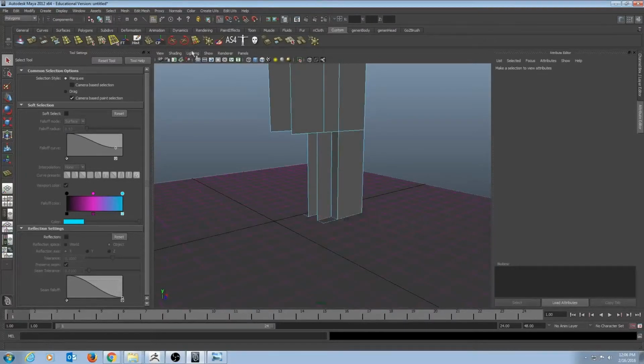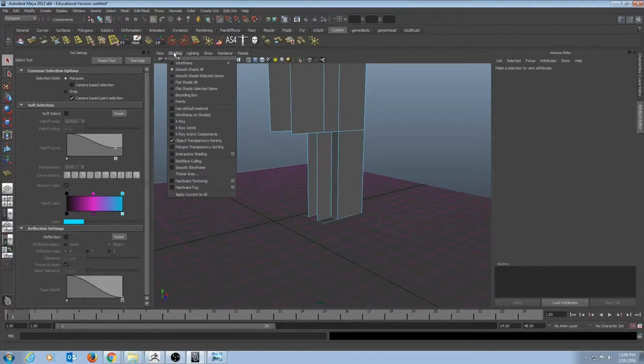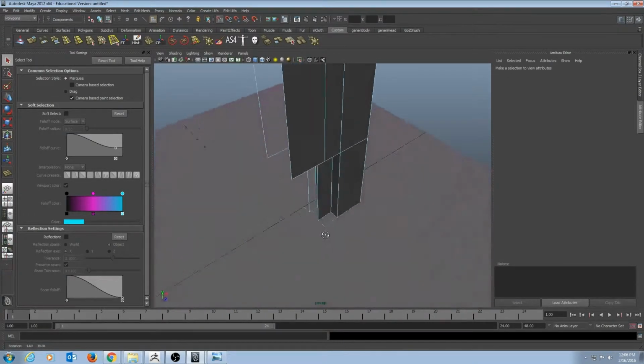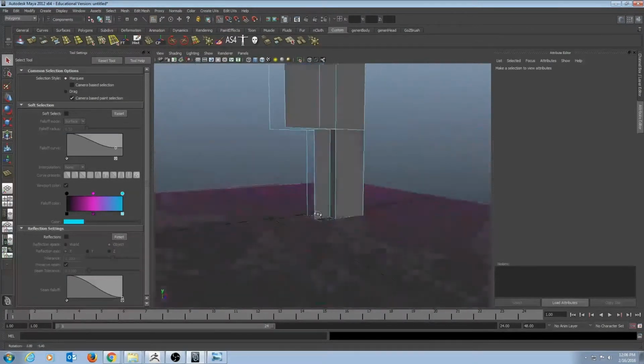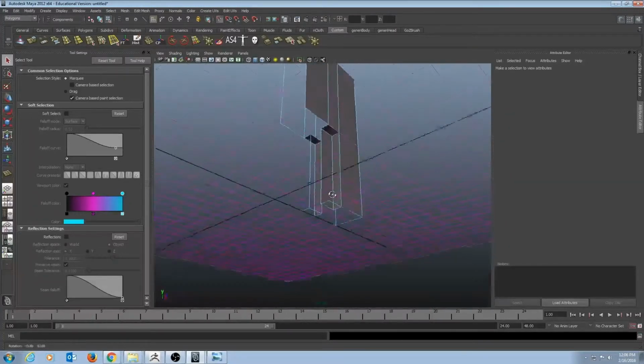Now another issue is I can't quite see through some of this, so we're going to go, it's not under show, it's under shading. We want to remove backface culling. Turn it on. So now you can kind of see through. Right, this is how they set up games. You could see through geometry from the backside.